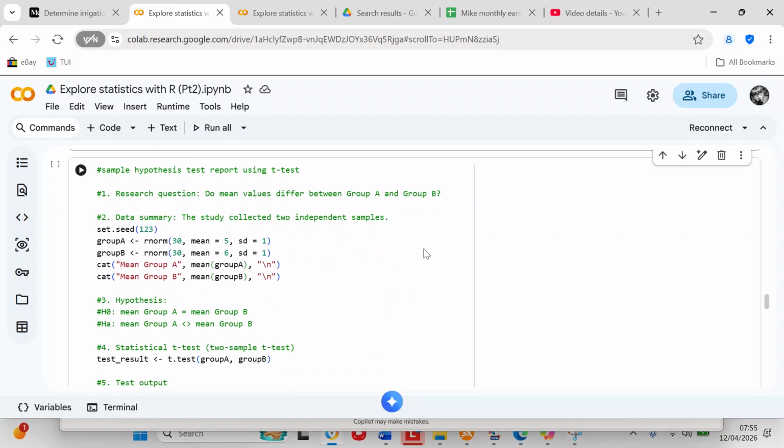So now, since we've been talking about hypothesis tests, we're going to perform a sample hypothesis test report, and we're going to do this using a t-test. I decided to use a t-test because a t-test is easier to use than a chi-square test, but I could have used a chi-square test. And then we're going to go through the steps of how to perform a sample hypothesis test, which, if you're going to be performing a hypothesis test and presenting it to other people, you need to be able to go through the steps on how to do that.